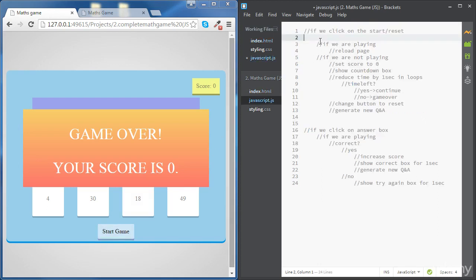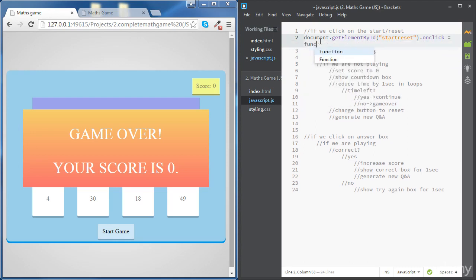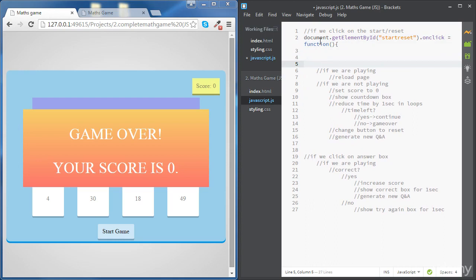So to do that, we are going to do document get elements by ID, and then we're using the ID of this button, which is Start Reset. Okay? And then the action here is clicking on the button, so we're going to use onClick. All right? And then after that, we are setting the function to execute once we click on the button. So it's going to be function, then parentheses, and then curly brackets where we're going to place the code of our function.